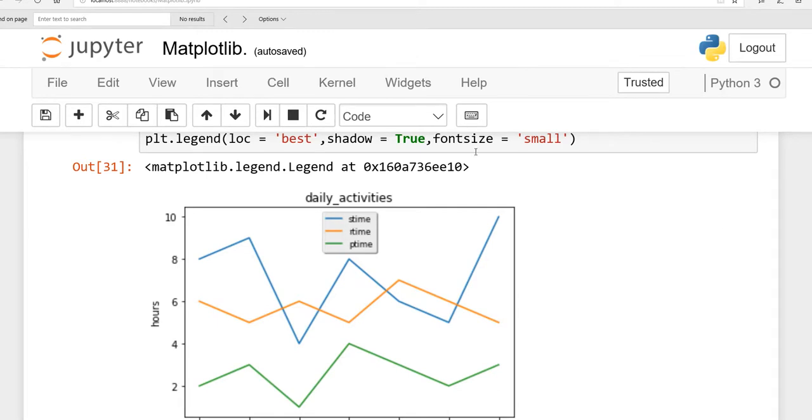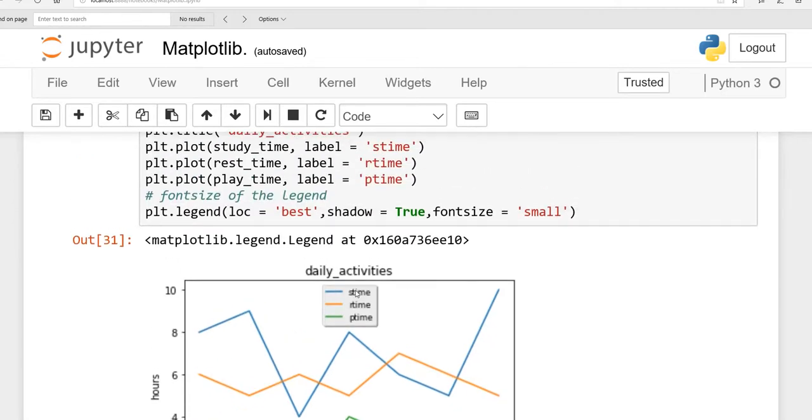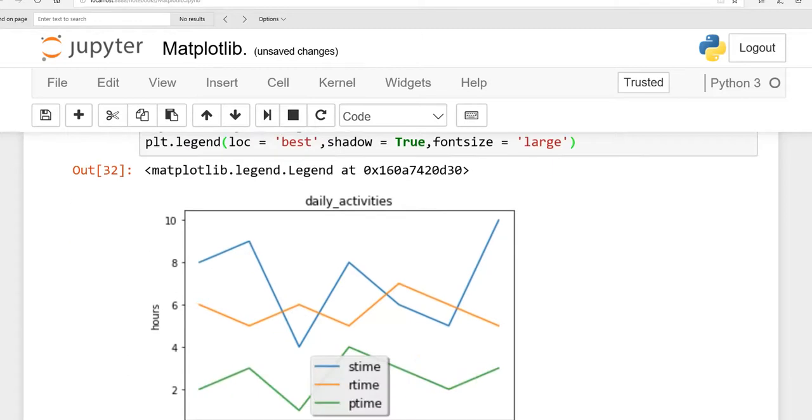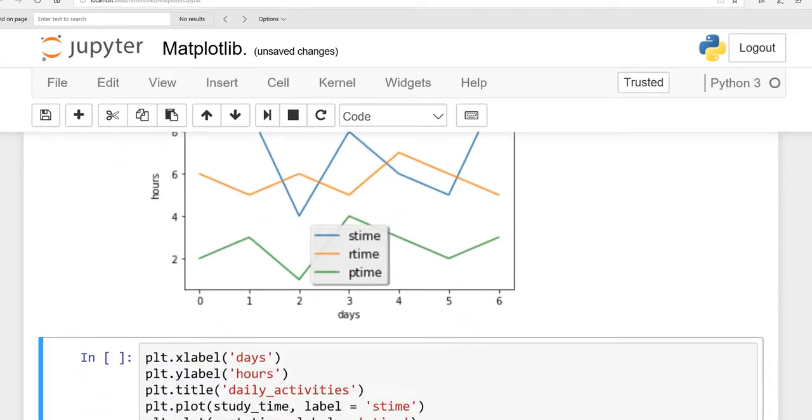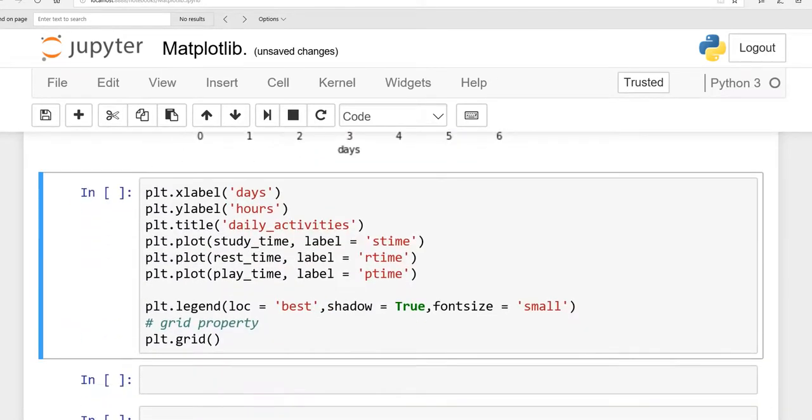Right? Okay. Now this font size, you can change the font size. The font size of my legend is small. If you want, you can make it large as well. Again, you will see different properties of this font size. You can increase or decrease the font size as well. So see, now my legend is here. It is small.